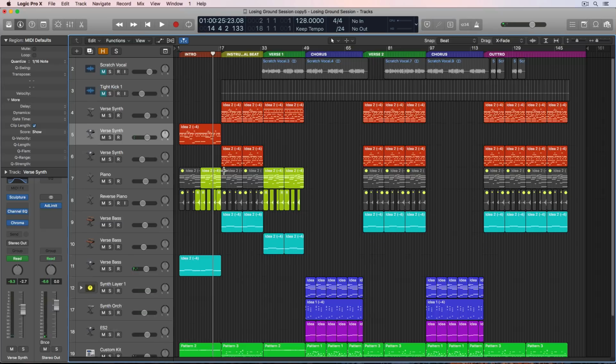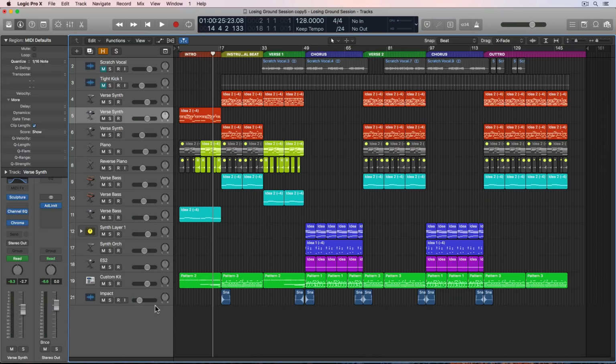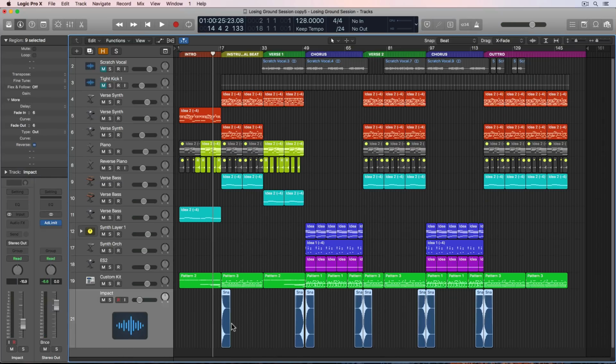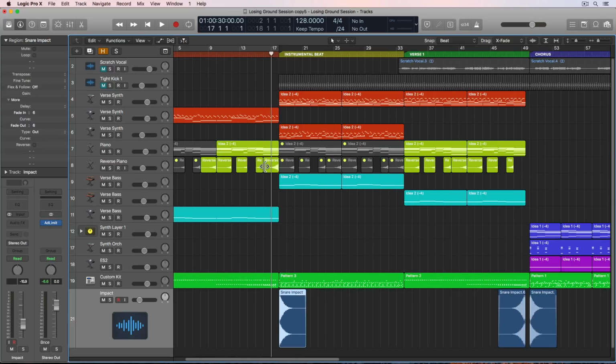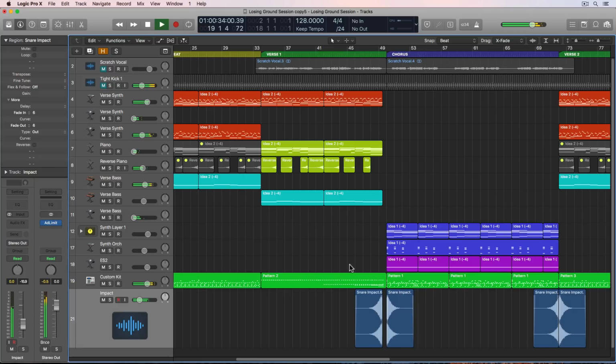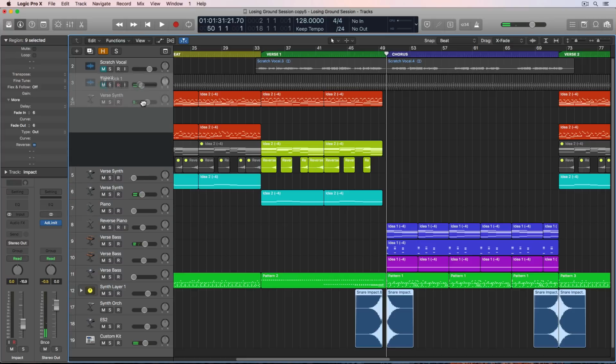So a couple other transitional things I did was I created a new audio track down here, and I dragged in the impact snare sample by itself with the full tail on it, and I'm using it almost like a cymbal crash at the beginning of some of the more hard-hitting sections. And then I'm also using it here. I'm going to pull this up to the top so we can see it.